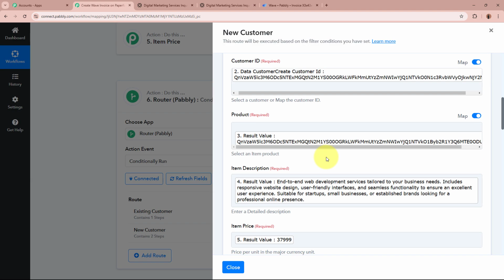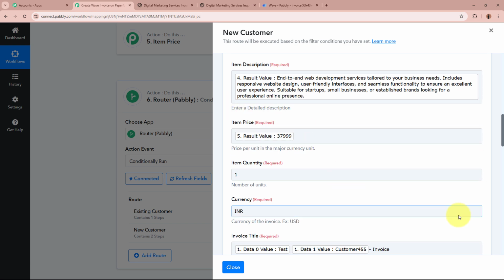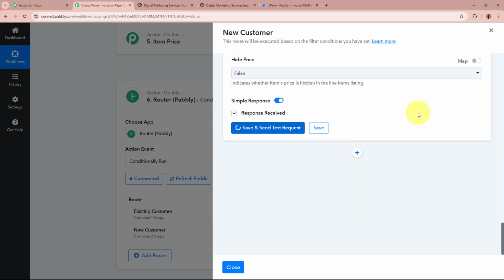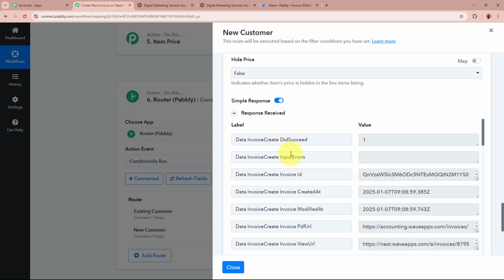Okay. After that over here, as we have changed the customer ID, it is asking for the product item description. These are all the same details. So I'm going to skip all the part and then simply I'm going to click on the save and send test request button right here. As I've done that, we've received a response in which we have received the invoice ID. So this means the invoice has now been created.